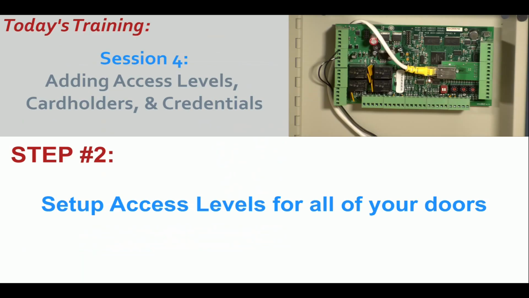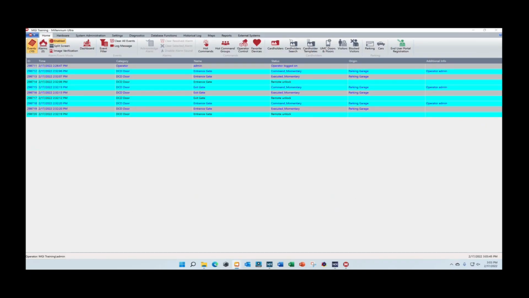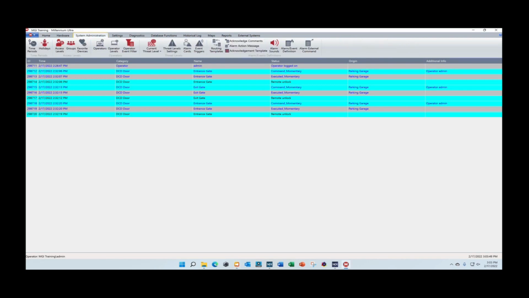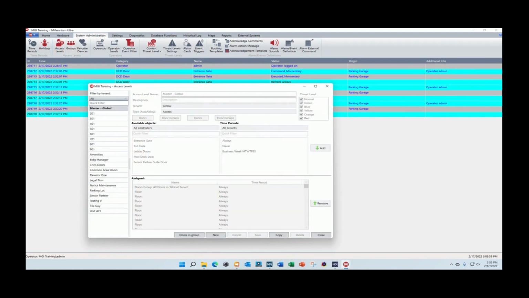Step 2, set up access levels for all of your doors. Well, how do we set up access levels? We go to the System Administration tab at the top of the screen, and then we click on the access level icon on the nav bar. That will open up a block, and then we will see here on the left-hand side all of the existing access levels that we have created in our system.